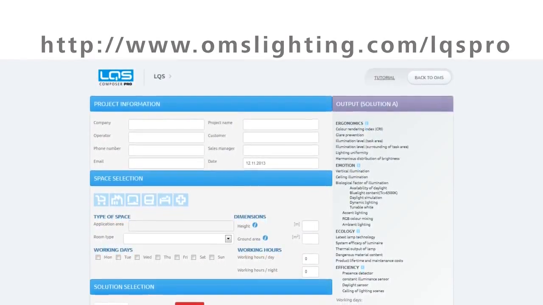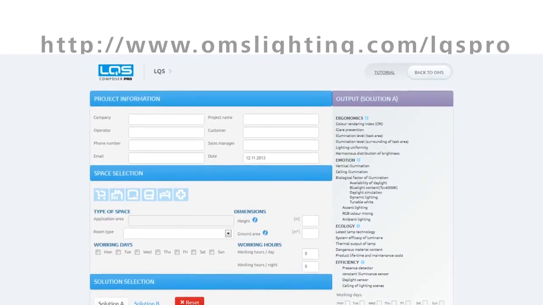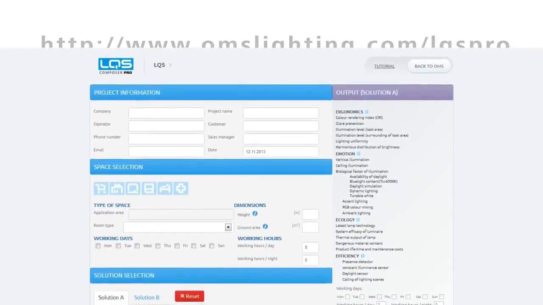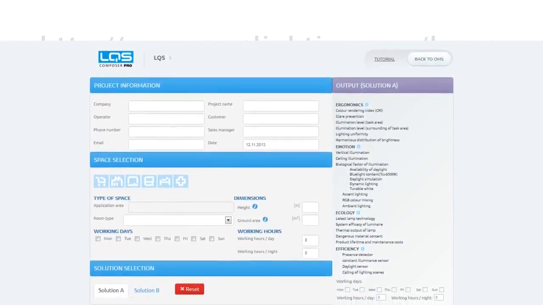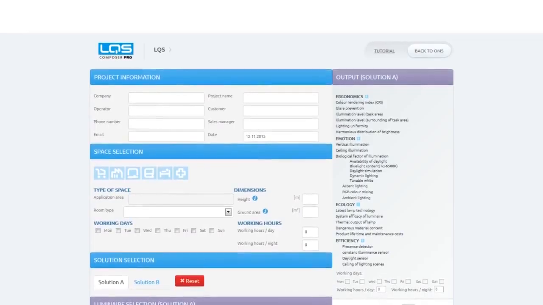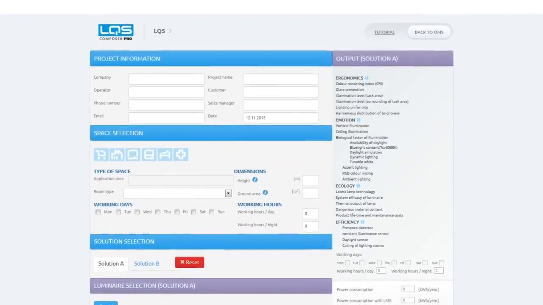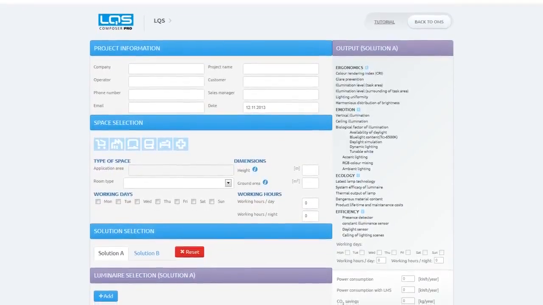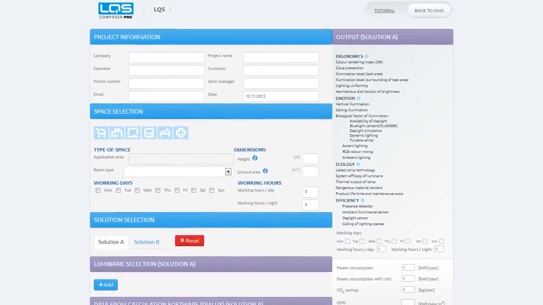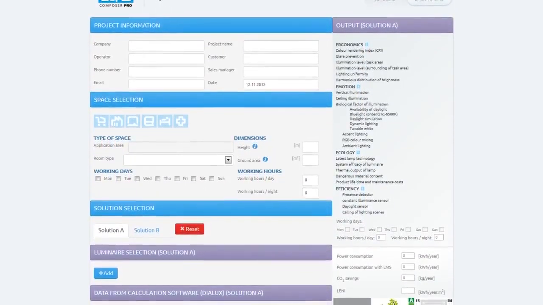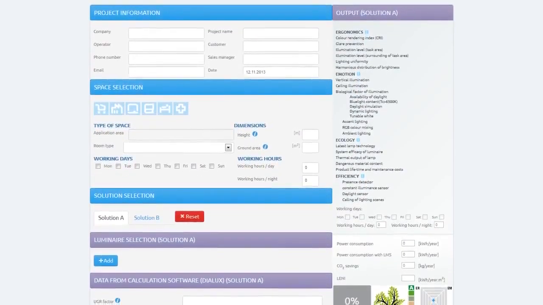On the left is the part where you need to fill in information, and on the right you can see the information about the output of the solution. In the section called Project Information you need to fill in general information about the project. In the space selection part you need to choose an area of application. This is based on our Ride Light system.